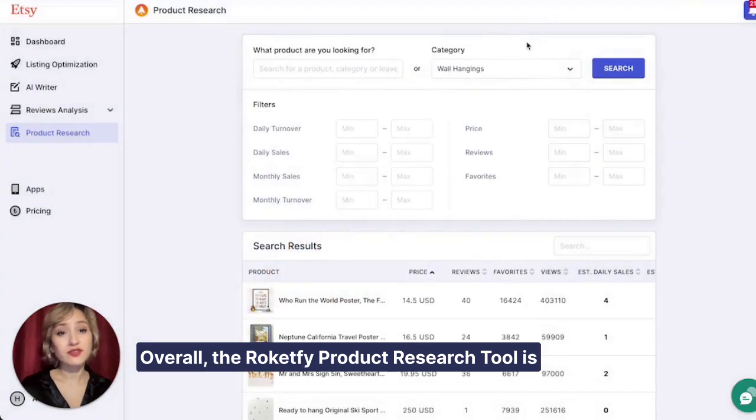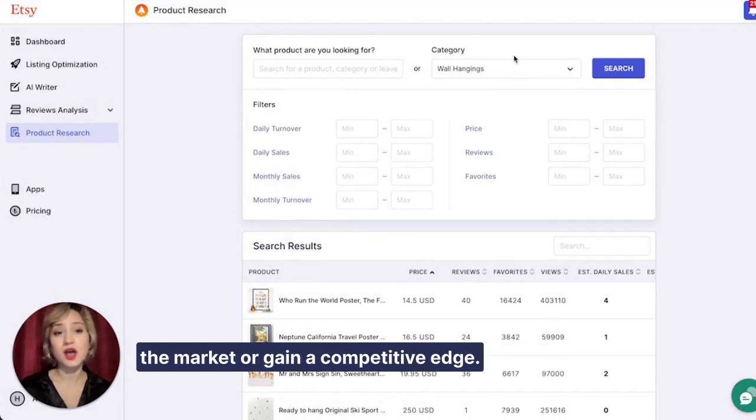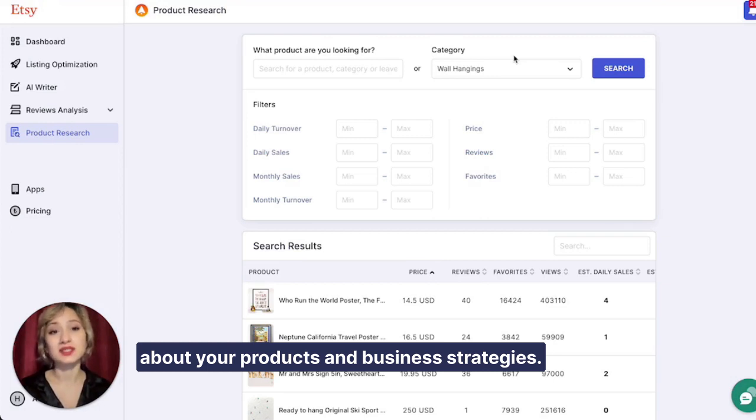Overall, the Roketfy product research tool is a valuable resource for anyone looking to enter the market or gain a competitive edge. The metrics and information provided can help you make more informed decisions about your products and business strategies.